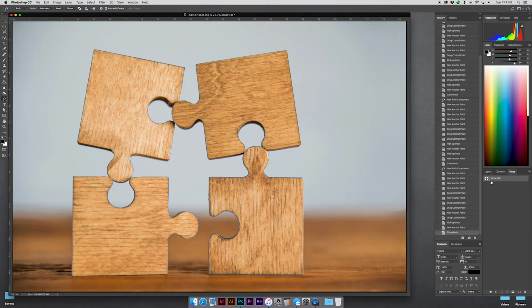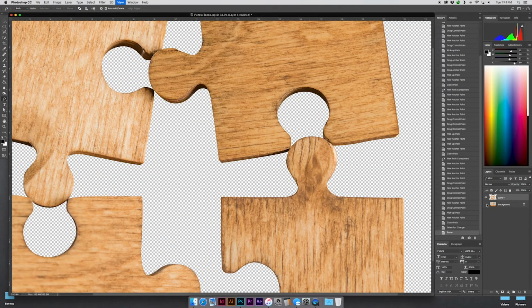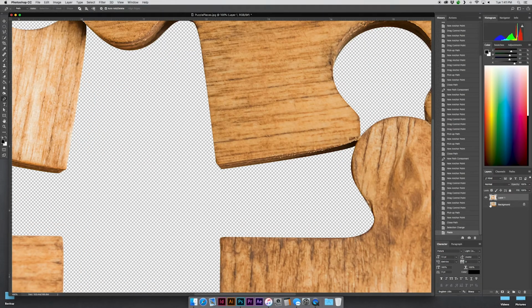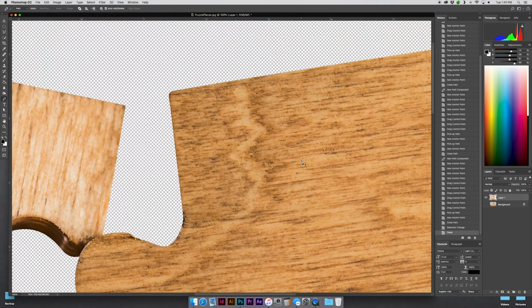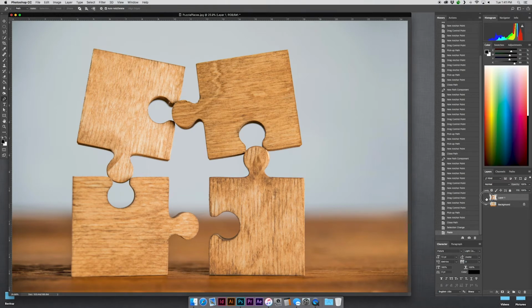What can we do with this path? So you want a transparent background. First, you can select the path. You can copy. And you can paste. And let's turn off the background and you'll see that we have a clean path. Let's turn this back on. Let's turn this off. Go back into our paths panel.